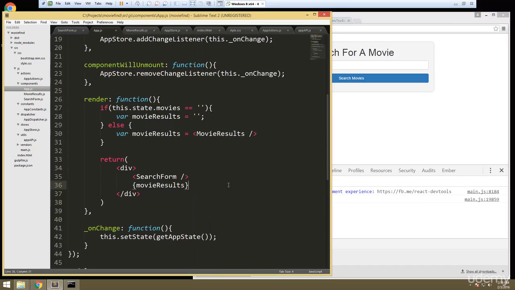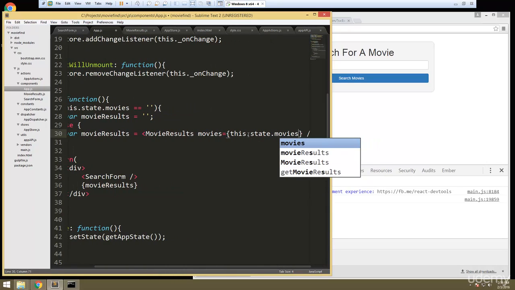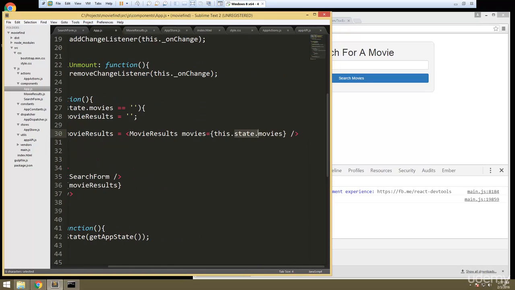Now we're going to want to pass the movies into this movie results component. So we'll just go movies equals this.state.movies. Now since we passed it in, when we're inside of the movie results component, we'll be able to call this.props.movies. We can only use this.state from within the core app component.